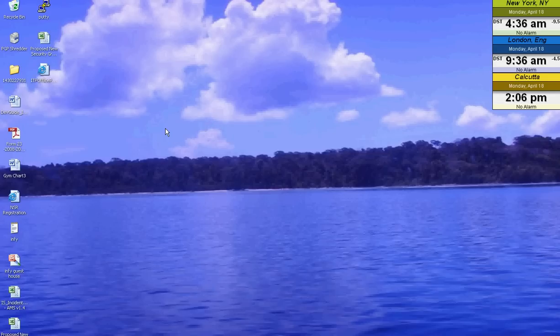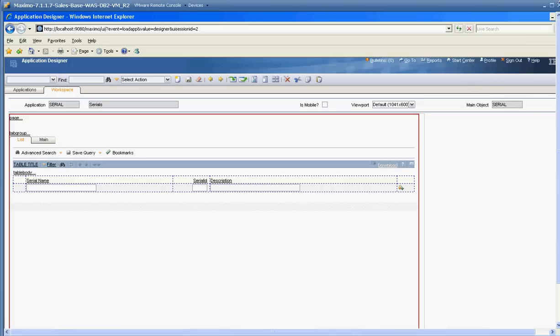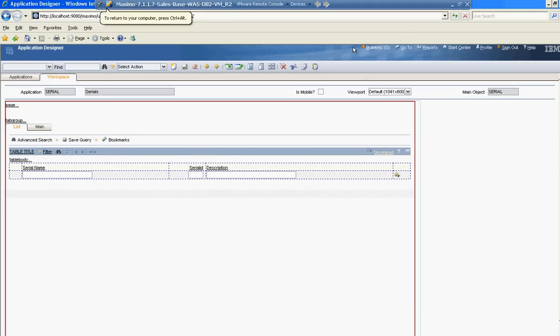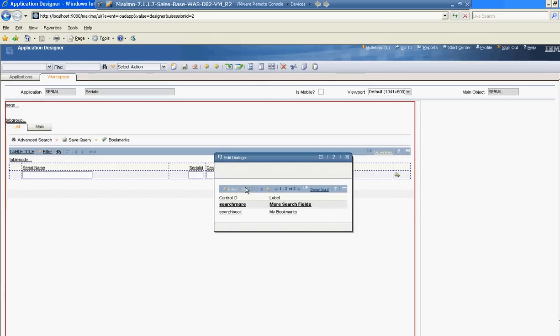Okay, so we will demonstrate how to create a dialog box using the application designer in the Maximo tool. So this is the Maximo tool, and this is my application called serial. I can see that if I go to edit dialogs, I have two dialog boxes, search more and search book, and I want to create another custom dialog box here.